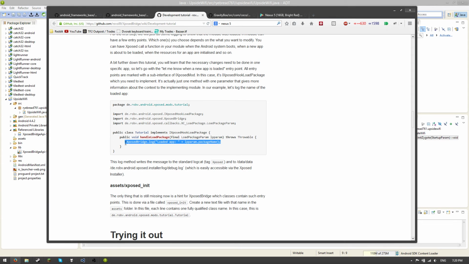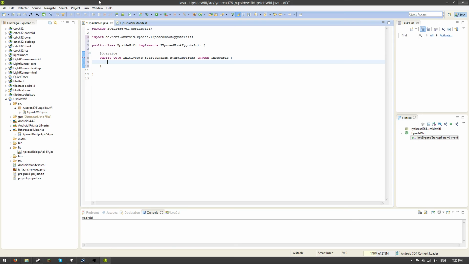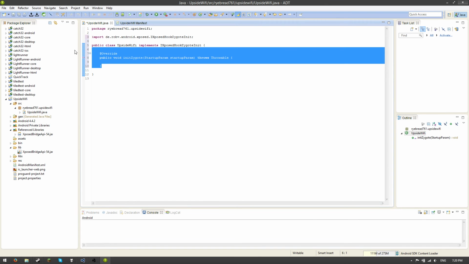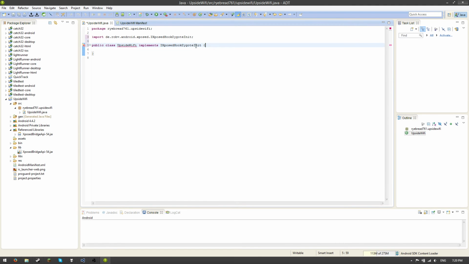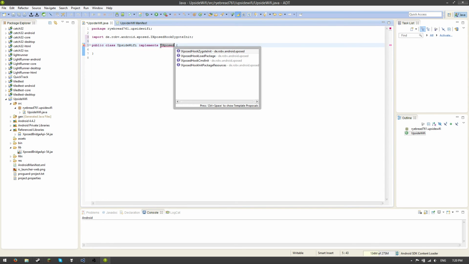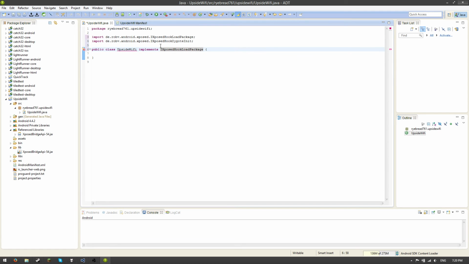Oh, it's not what I wanted to do. I wanted to do the handle load package, which would make a hell of a lot more sense, so we could do it from init zygote. All I'm doing this for is just to say, hey, this works. I've changed my mind again.